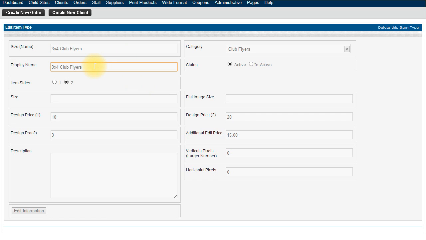Display name, which is the name that will be displayed on our public and administrative sites. The category that this item belongs to. The status of this item, is it active or inactive? If it's marked as inactive, it will not show up. If it's marked as active, it will. Now we need to fill out the size. These are 3x4 Club Flyers, so our size will be 3x4.